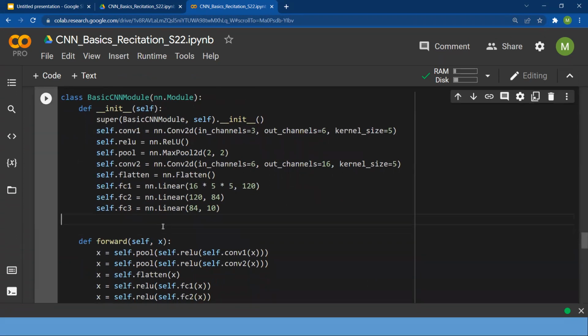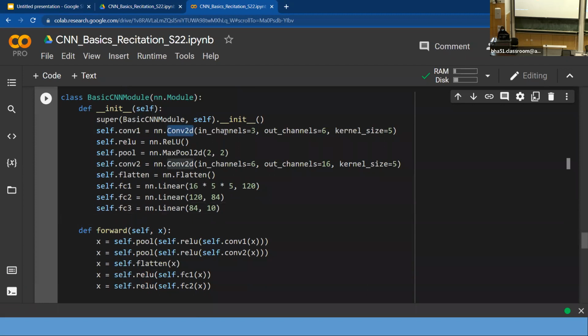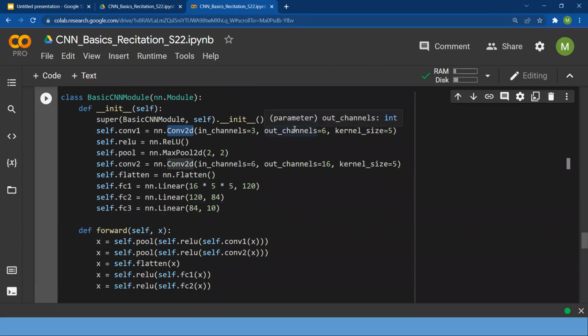Cool. So here is a sample basic CNN model. Note that this is not your starter notebook or anything. This is just an example of how you may structure CNN model code. In the init, we are defining a few of the layers sequentially. We start with Conv2d with in channels 3 because we have RGB, and then we have some out channels and kernel size.